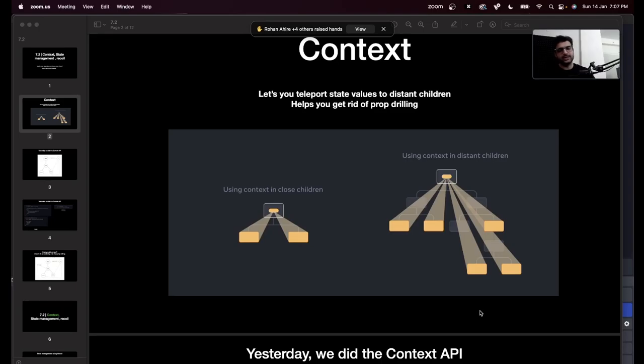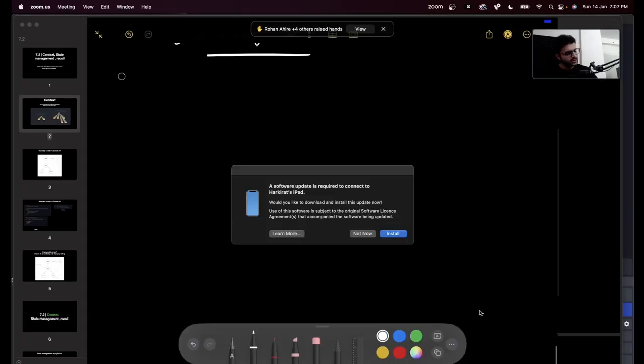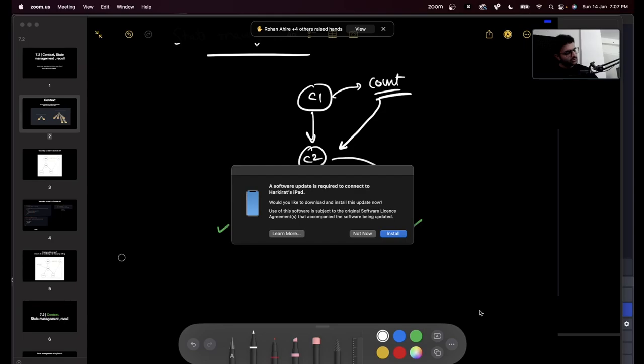If you remember from yesterday, I showed you, okay, if you have a component 1 which renders component 2, which renders two components as children, C3 and C4. If there is a state variable called count that's present here at the top, and it needs to be used here and here. You need to drill that count variable down to C2, and C2 drills it down to C3 and C4. What is the problem in this?